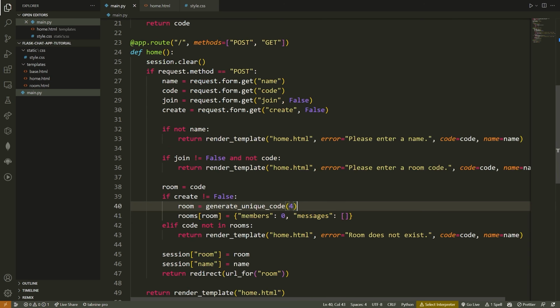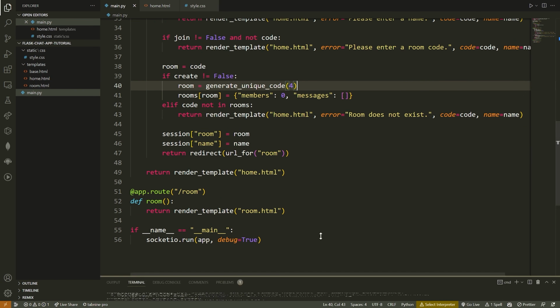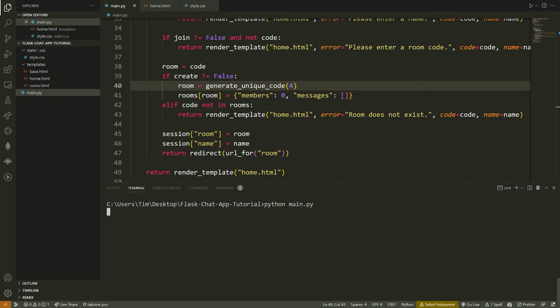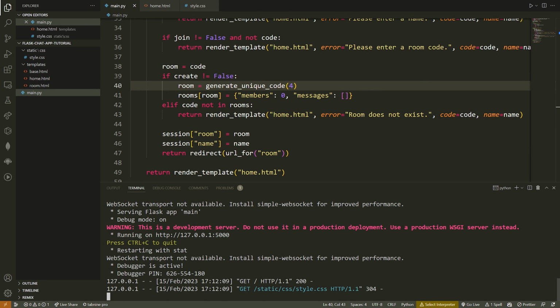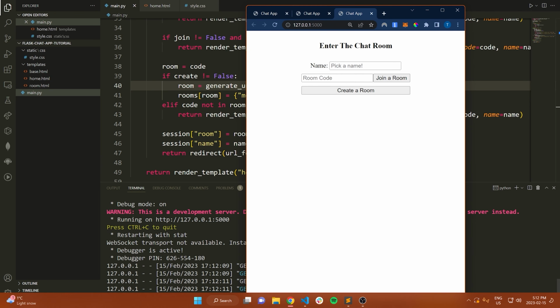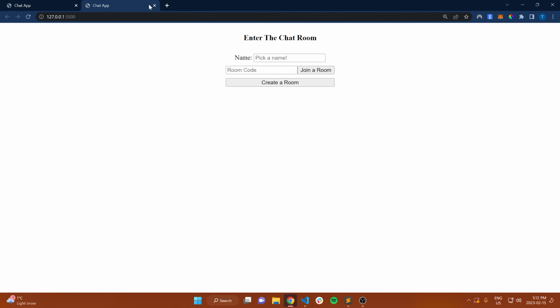So before we go too much further, let's test out what we currently have by rerunning the server. So we're going to go python main.py, and we're going to go here to this route. Okay, so let's open that up. Now I've got to open twice.